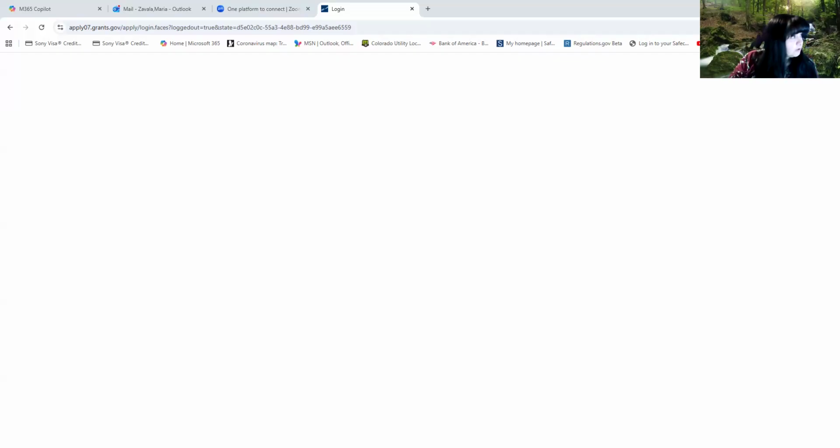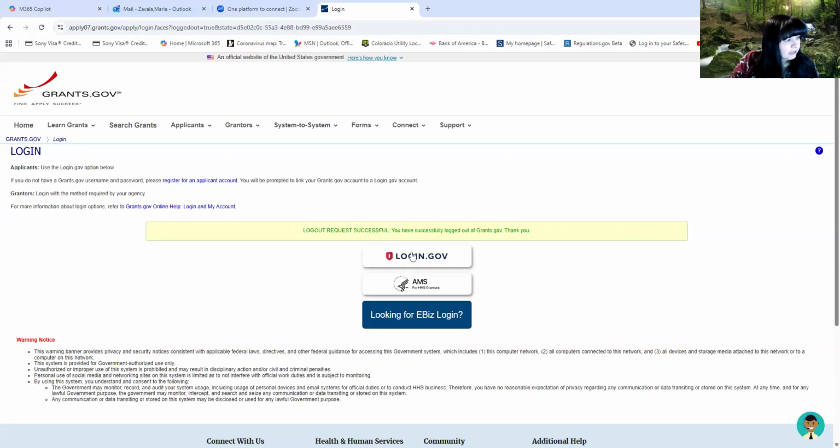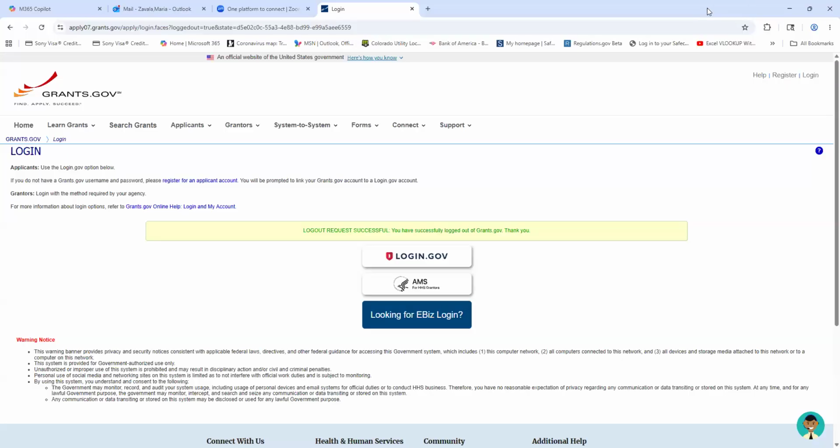Let me get back to my form here. Oh, it timed me out. But when you log in to grants.gov, for each one of those sections, there is a place to upload. Let me go ahead and log back in here so we can get back to it. Hold on a second.